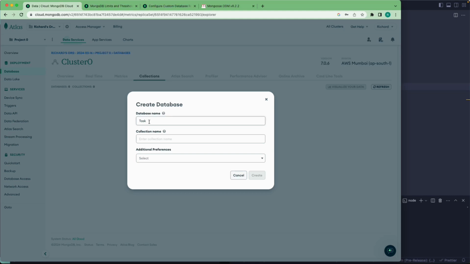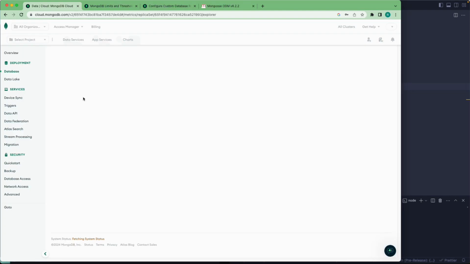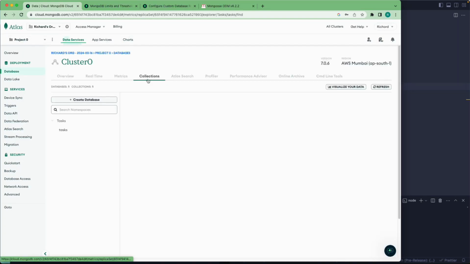So I'll just make this one tux over here, and the database name is tux. Collection name, enter the collection name. Let's just create the tasks collection as well, so tasks over here, that should be the one. Other than that, I guess that should be fine, and just create this one for now. And this should create a collection for us.